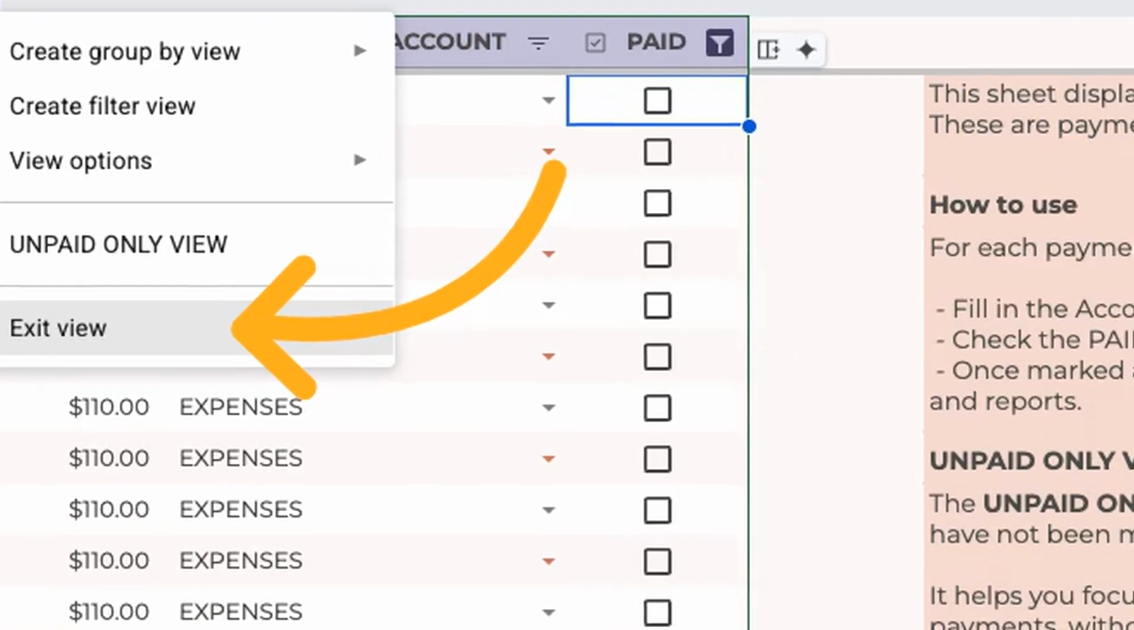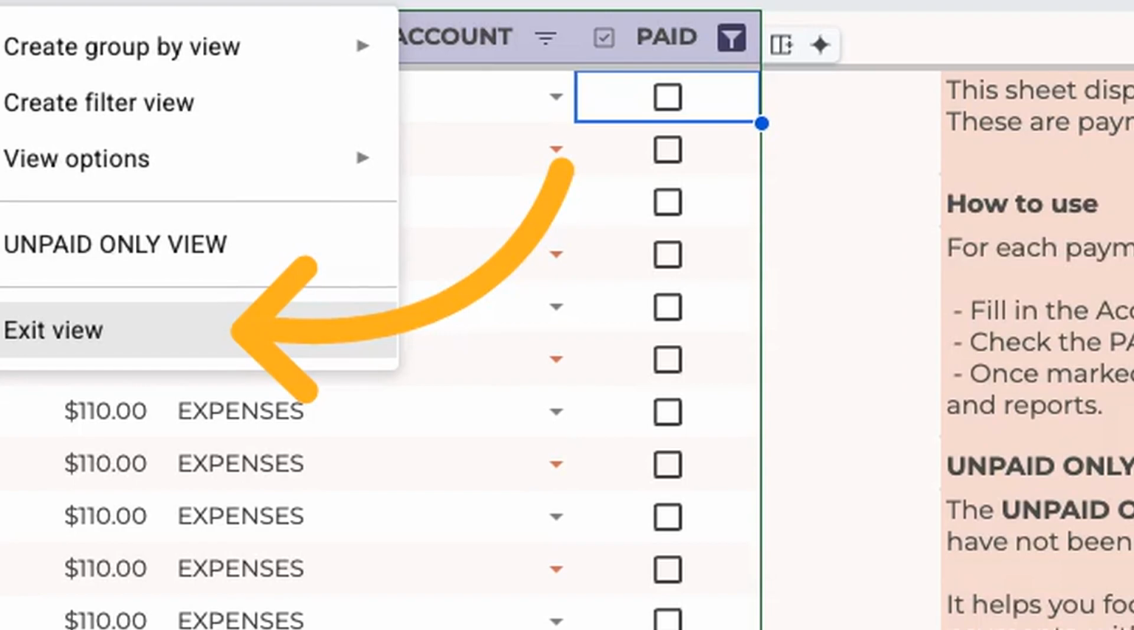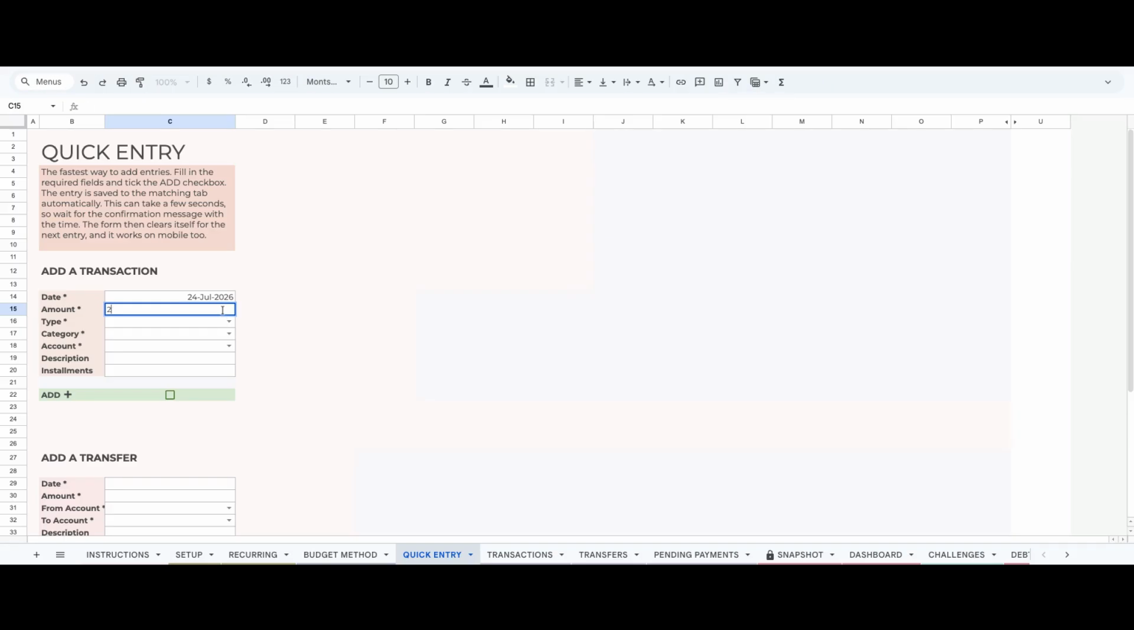By default, this view shows only payments not yet marked as paid. To see all entries, including paid ones, simply disable the view. Quick Entry is the fastest way to add entries, and it works on mobile too.